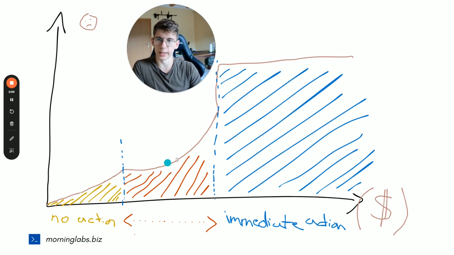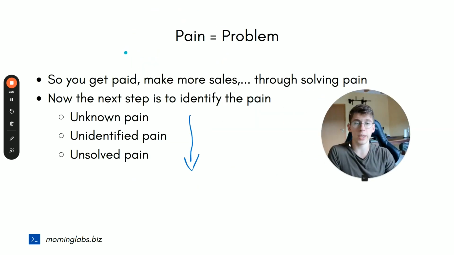And why is there this kind of straight jump? It's because once pain crosses a certain threshold, basically our alarms go off, alarms ring, and we need to take action, or else we're probably gonna die. At least that's what we're thinking. So pain equals problem. Now, as I said, you get paid, you make more sales through solving pain.